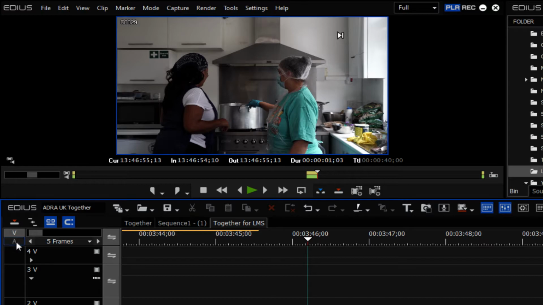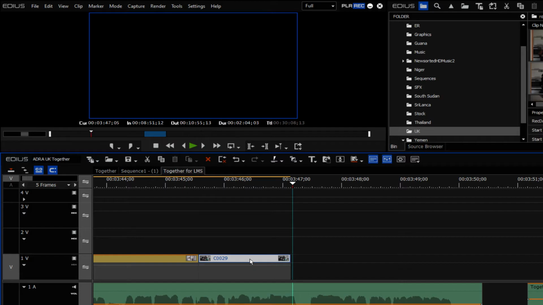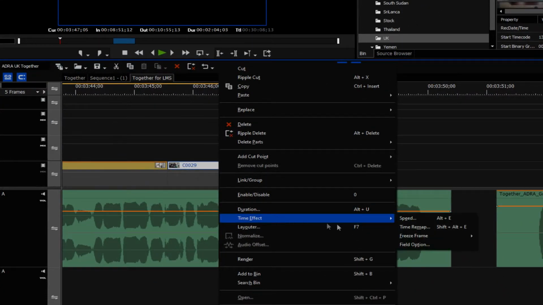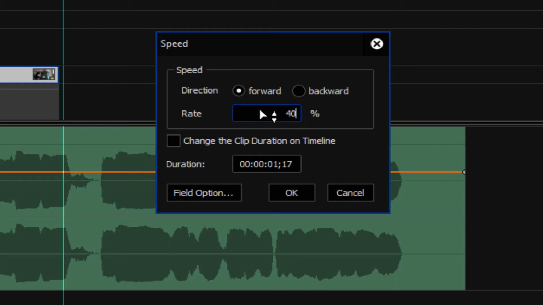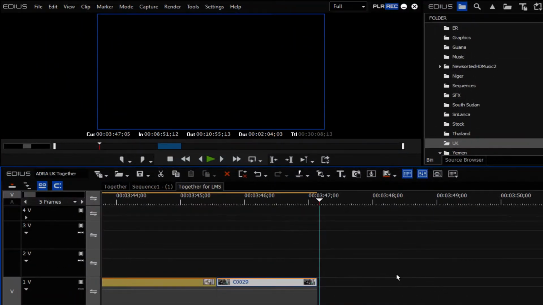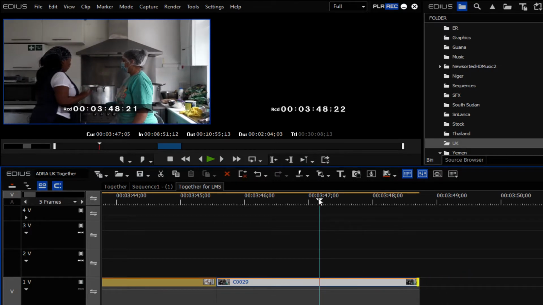Since we won't be using the ambient audio because we're going to have to slow-mo it, I'll just click off the A here, so all I'm getting is the video when I drag it down. To put something into slow-mo, just right-click on it, go to time effect, choose speed, and we'll put this maybe at 40%. And because it is coming from a fairly decent camera, it should hold up well.